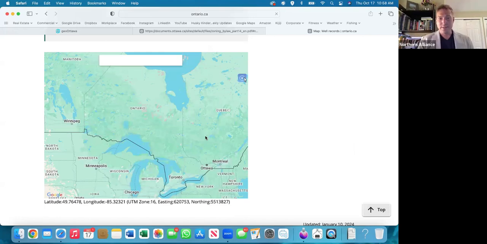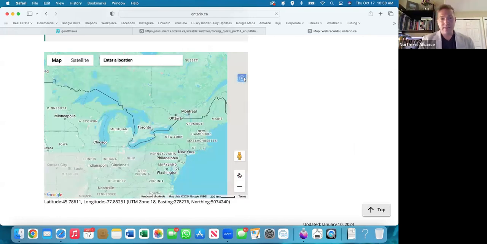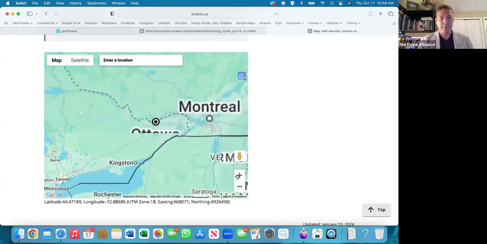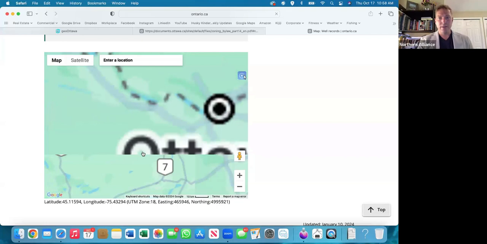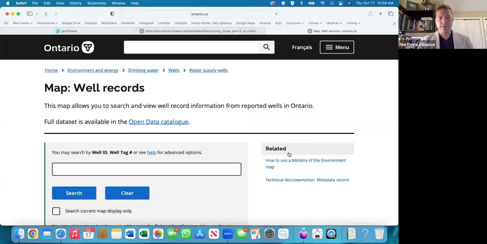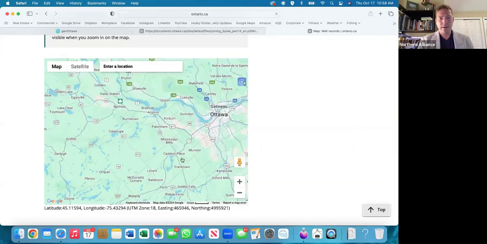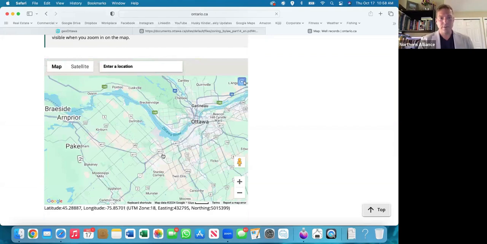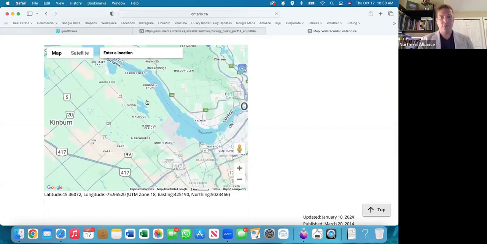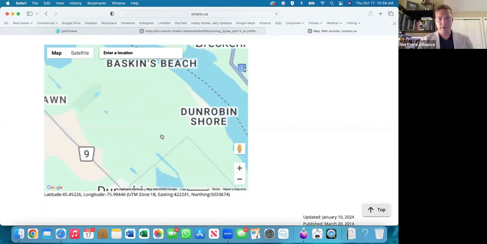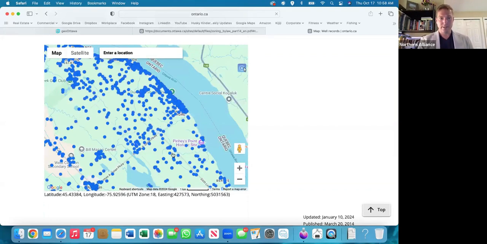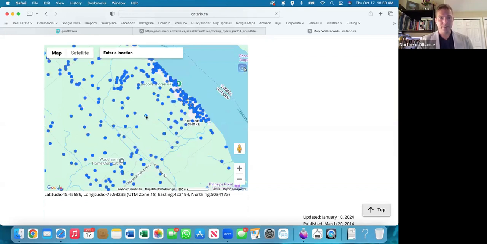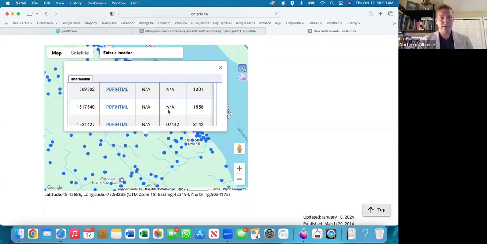So for those of you still with us, I apologize if we're running out of time, but feel free to go anytime. All I did was Google well records Ontario, and it's a form of GIS mapping system. If you zoom in on the property, right now we're in Dunrobin. Check this out. This is all the well records.